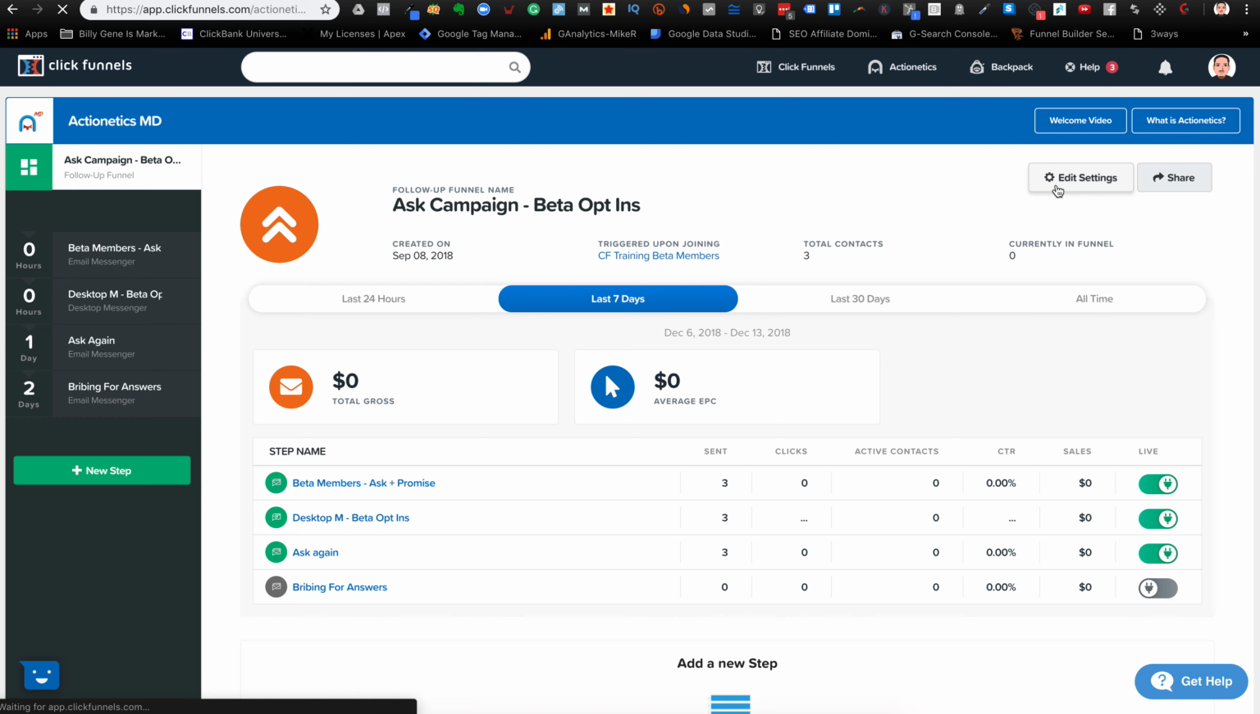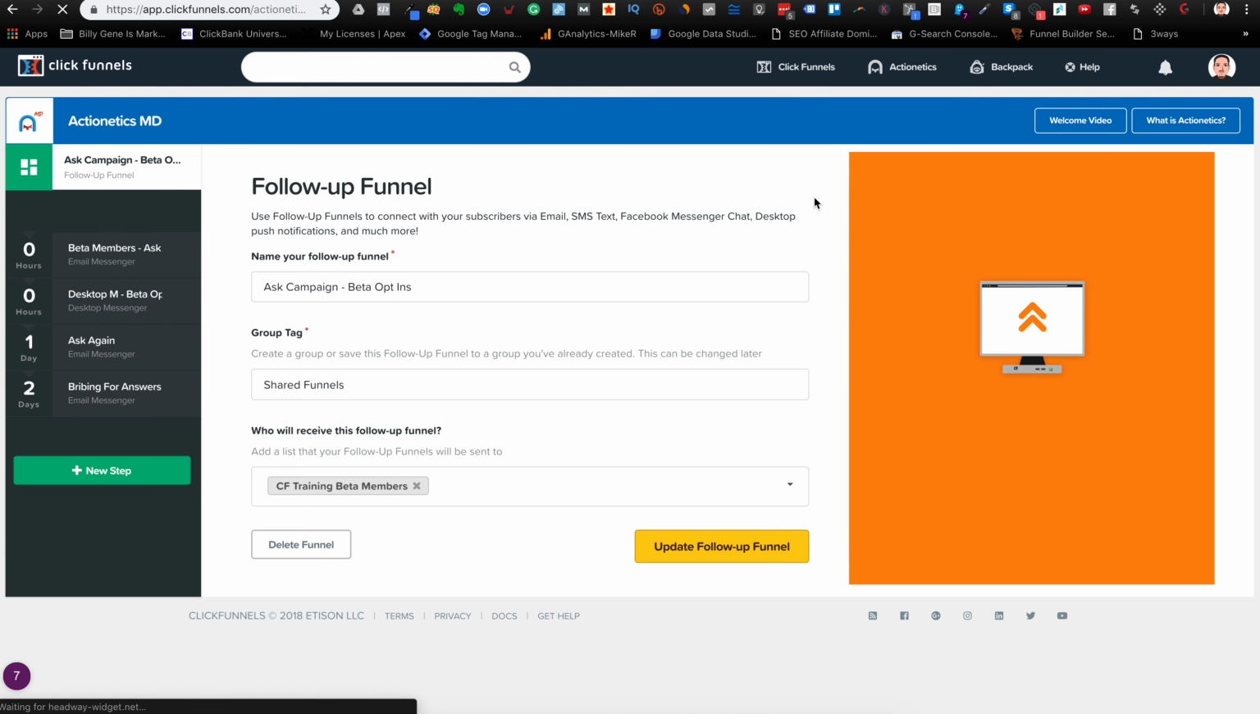I'm trying the best way to explain this to you guys. So you can edit the actual campaign itself. Give it a group tag here. You rename it if you want to. Who will receive the follow-up funnel? You'll select your email list here. You can select multiple email lists here, and then you can update that, right?